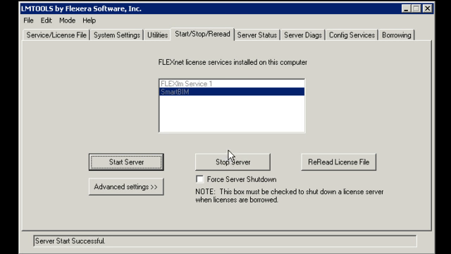Typically, this is a very straightforward process that won't take you more than, I would say, 5 or 10 minutes. So that's it.